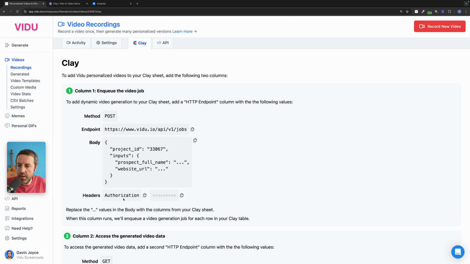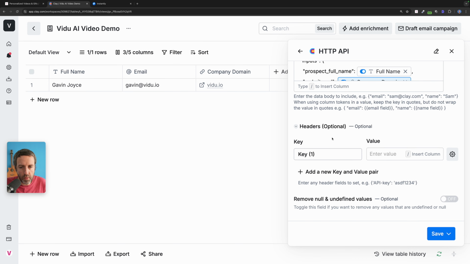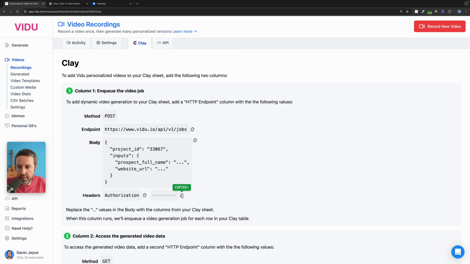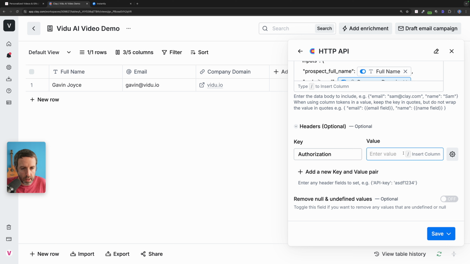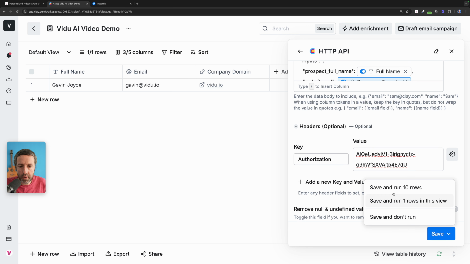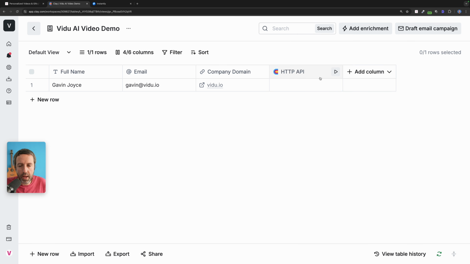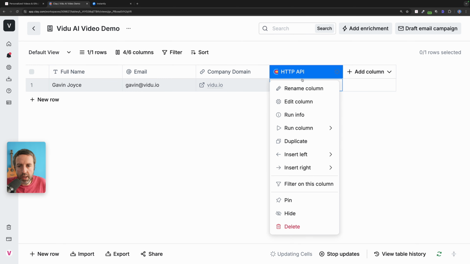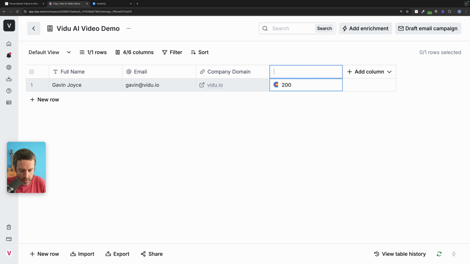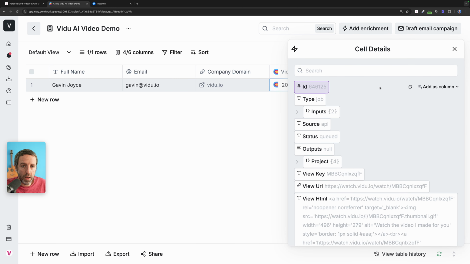Okay, back to Vidu. The last step is to add a header. So if I go to headers, add new key pair, the key is authorization, and then the value is this hidden API key, which I'll paste in here. And if I save that, we can now run this field, and this will queue up the video. I'm just going to rename this column to, let's say, Vidu generate video. Okay, so as we can see, we get 200 back, which means it has succeeded in queuing the job.